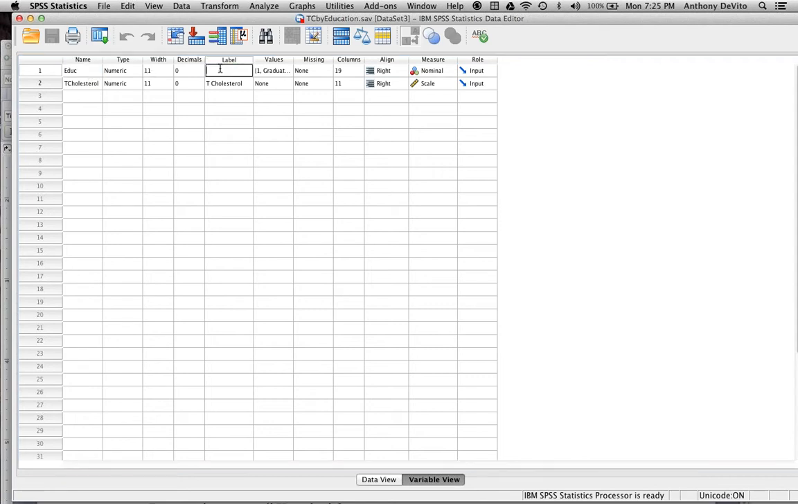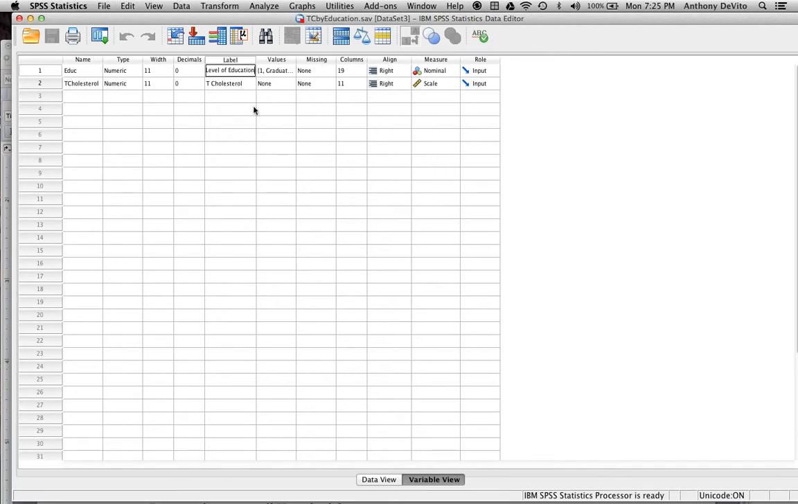Okay, you can actually change that. I'm going to label this a little bit better. I'm going to call it level of education. And by typing into this box that says label, when it creates a graph or a table, it's going to give it a more descriptive label, make it more useful for me when I cut and paste it into a report or a project or something like that.